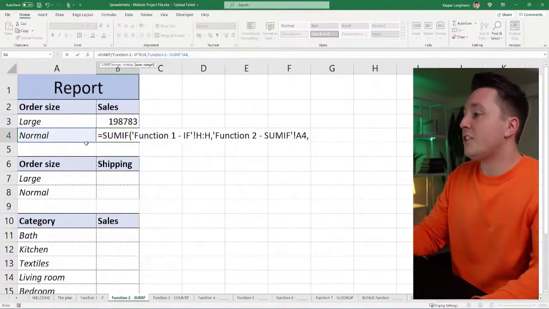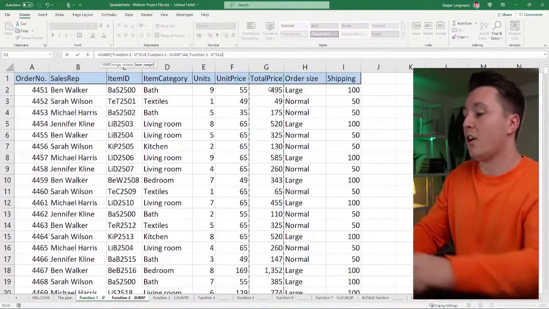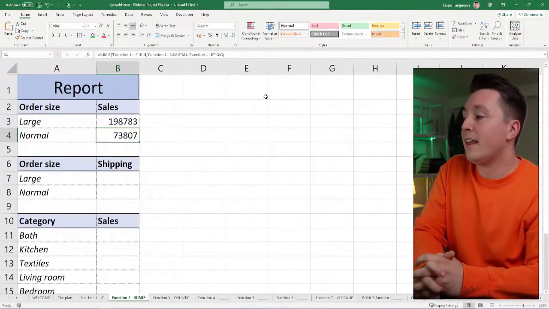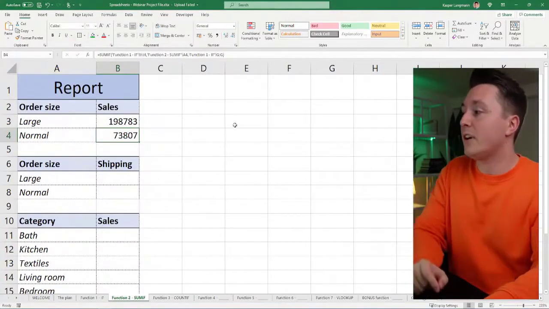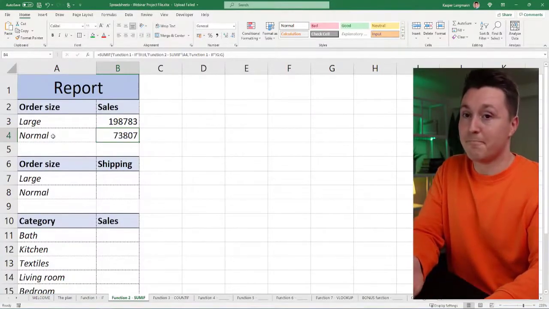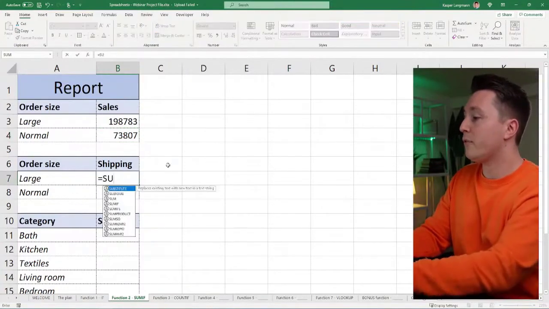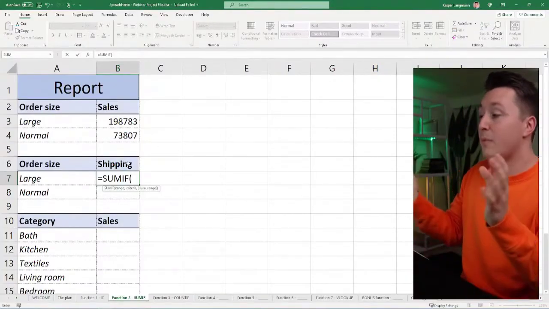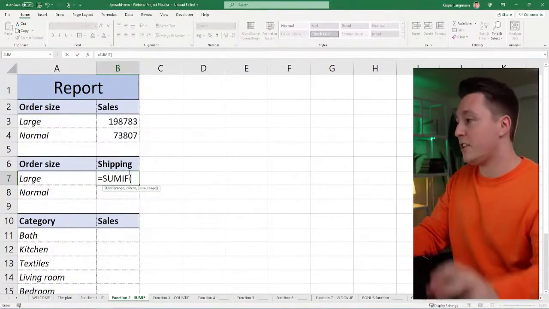So the sum range is what I want to add together if this is true, and that is the total price, column G, close parenthesis and hit enter, and there are $73,000 or whatever it is here in sales for order sizes that are normal. All right, pretty cool, huh? That's the SUMIF function in a nutshell, and I'm gonna be doing it here as well for the shipping cost instead of the sales. It's basically the same thing I'm doing, but instead I am summing up the cost of shipping instead.